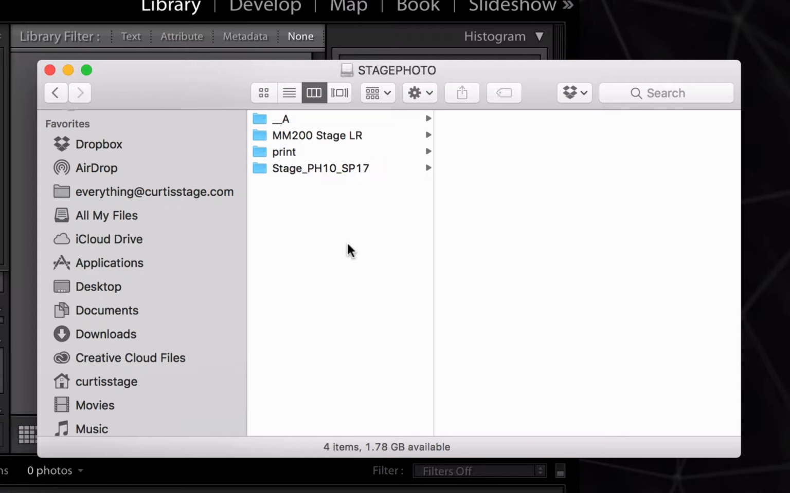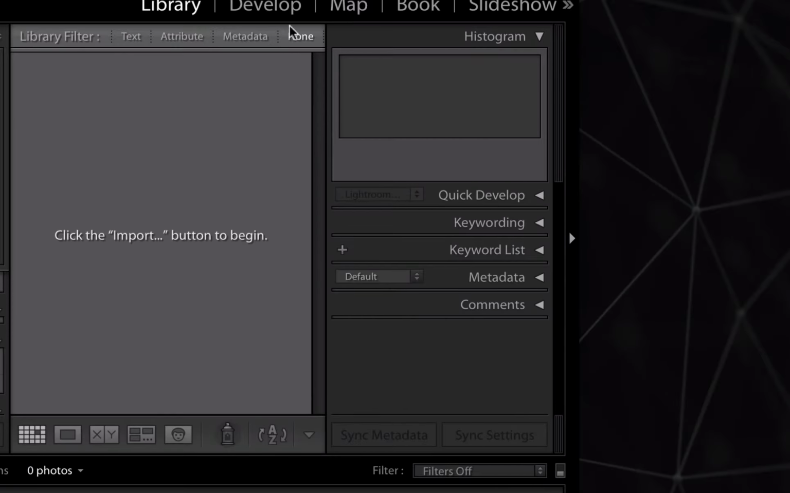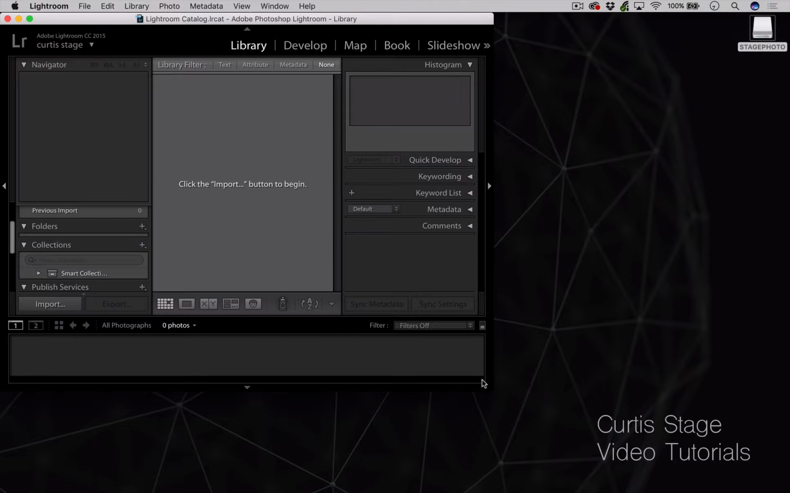All right, so once we have that folder created, this is perfect for getting started. Within this folder, we're going to create some other folders. We're going to have project folders in here in a minute. We're also going to have what's called a demo folder as well. So I'm going to close this down, and then I'm going to go to Lightroom and open that up.